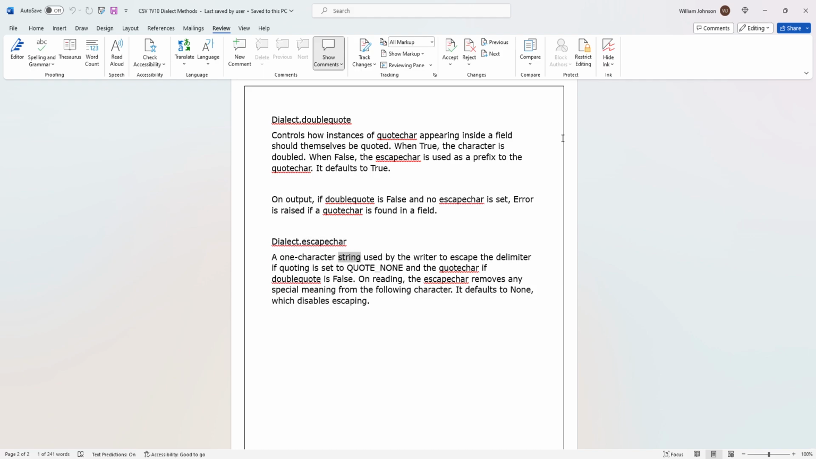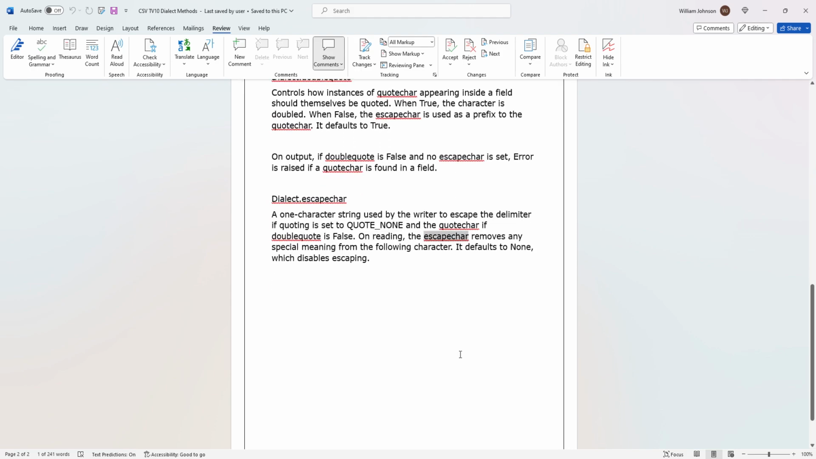A one-character string used by the writer to escape the delimiter if quoting is set to QUOTE_NONE and the quotechar if doublequote is False. On reading, the escapechar removes any special meaning from the following character. It defaults to None, which disables escaping.